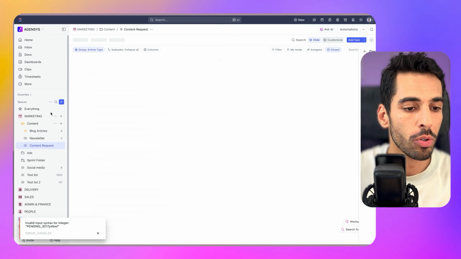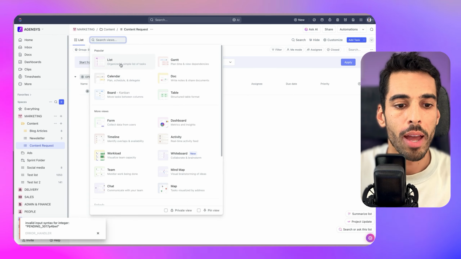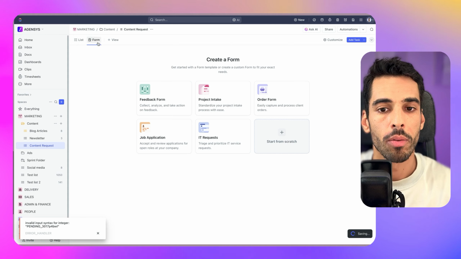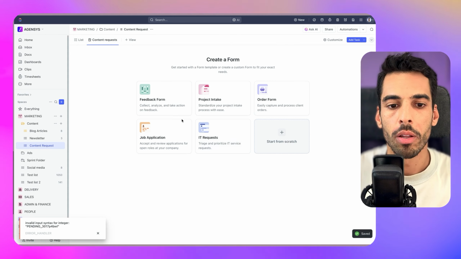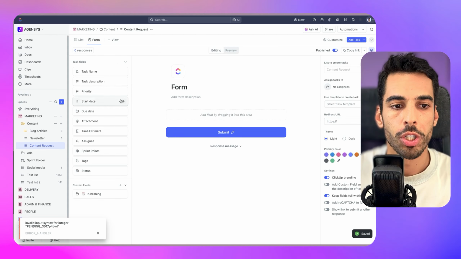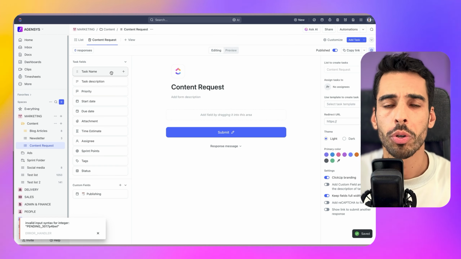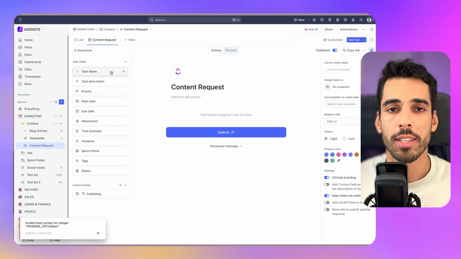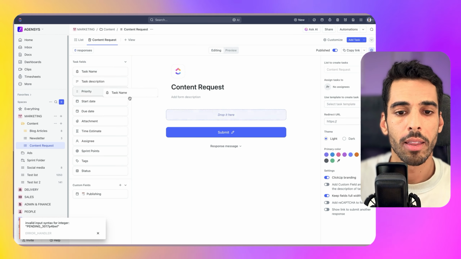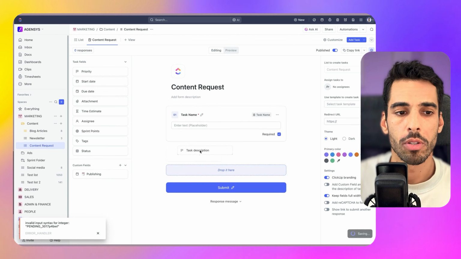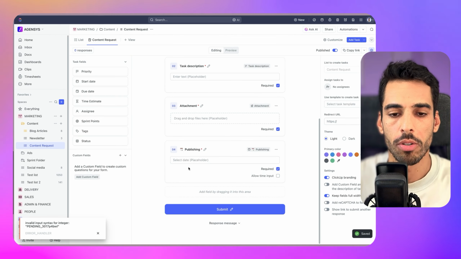And here in our new content request list, we're going to create a new view that's a form type of view, and we're going to rename it to content requests. Now that is done, we can just start from scratch. And we're going to create a very simple form this time because I've shown you most of the form features itself. Now we're going to talk more about automating your form. I'm going to add the task name, description, attachment, and maybe the publishing date. That could actually be interesting.